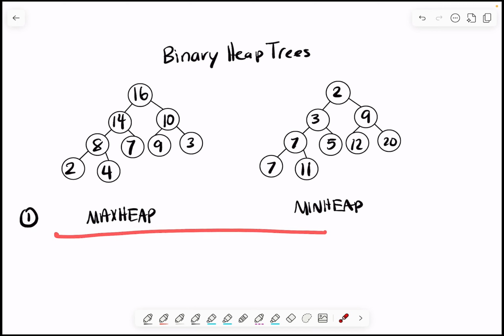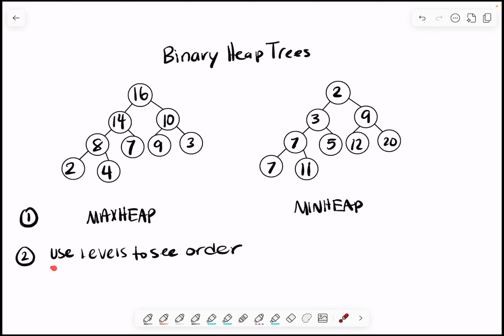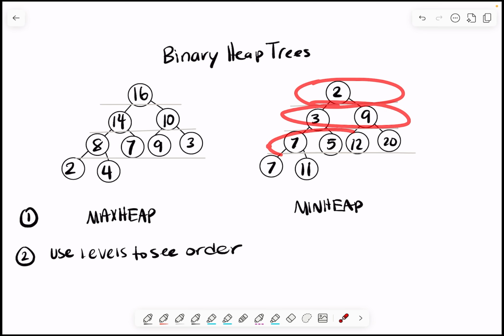And so that's really the first thing that's unique about binary heap trees, and that's their property. The second point is that you need to use levels to see the order of the numbers. What do I mean by that? Just split your tree into rows or into levels. So in this case, this is row 1, row 2, row 3, row 4, and so on. Same thing over here, level 1, level 2, level 3, level 4, and so on. The way that we look at a tree is by level, by row, from left to right. And then when we run out of nodes, we just move on to the next row or next level.